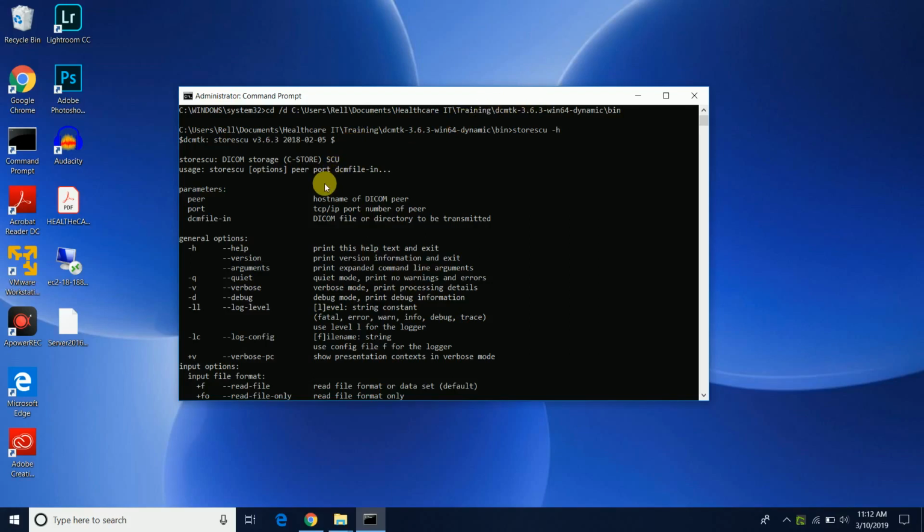I want to show you how to utilize the StoreSCU of the DICOM Toolkit. The StoreSCU allows you to send DICOM images to another DICOM device. So I want to give you a quick example of how to utilize StoreSCU and how it works. Let's get started with that.